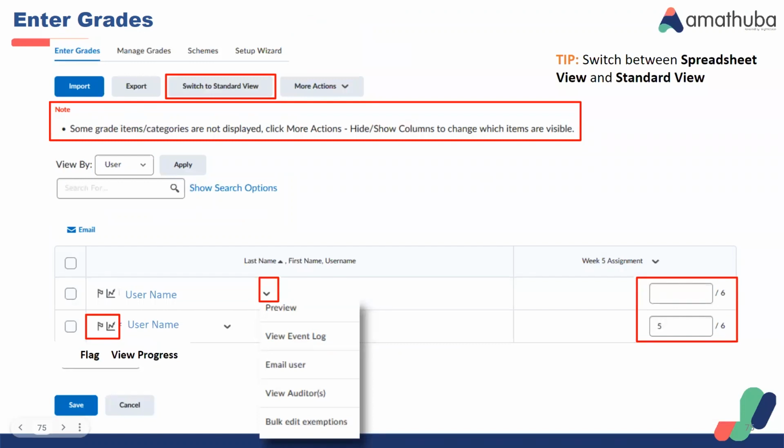Then the next way to get grades into the grades tool, you will see here that at the top there's a button that says switch to standard view, and there is also another view which is called spreadsheet view. So this button is quite handy because it allows you to toggle between the two views. So at the moment, we are actually looking at spreadsheet view because the button says switch to standard.